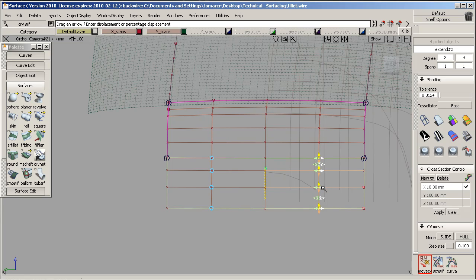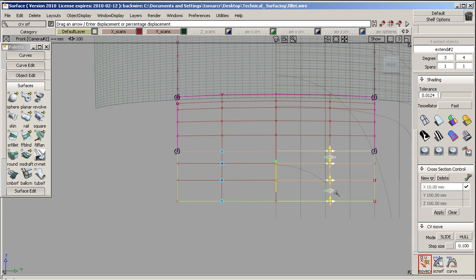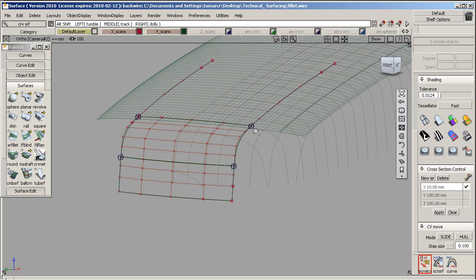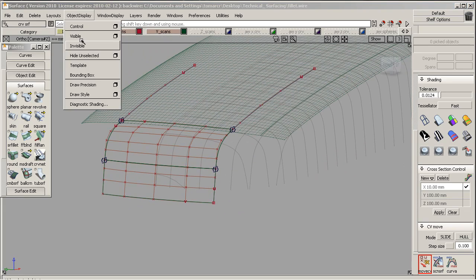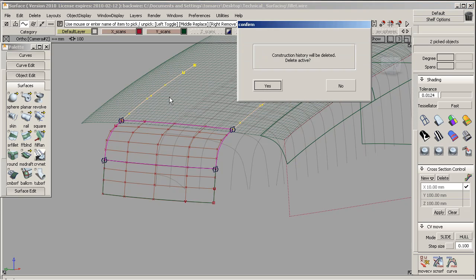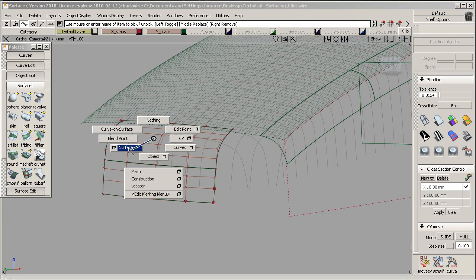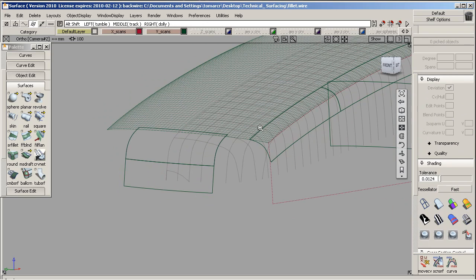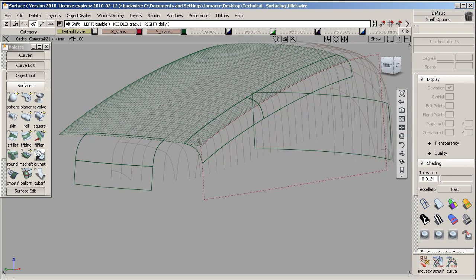A little bit more. Make sure we're in full front view. Okay, that's pretty good. Okay, I'm happy with that. Make everything else visible. I don't need these curves anymore. Okay, that's the front fillets, and now we're going to create the back fillet.